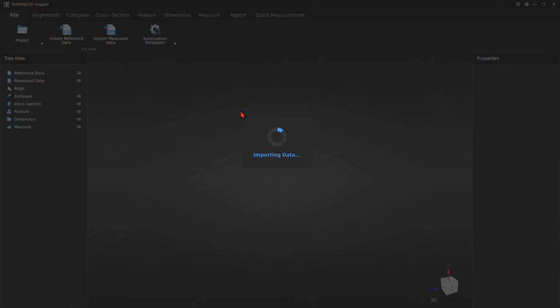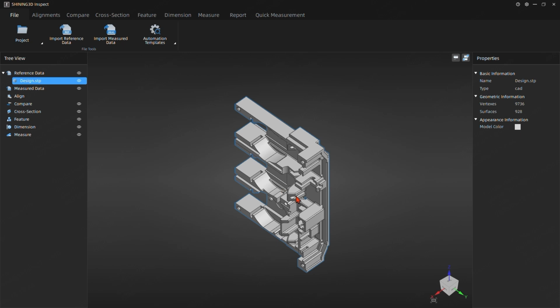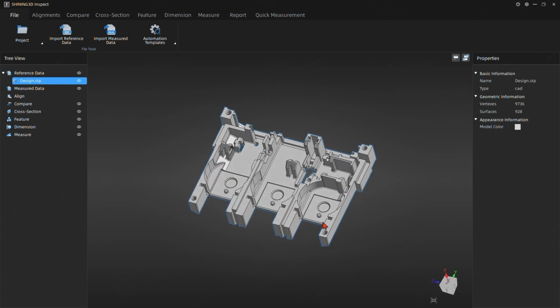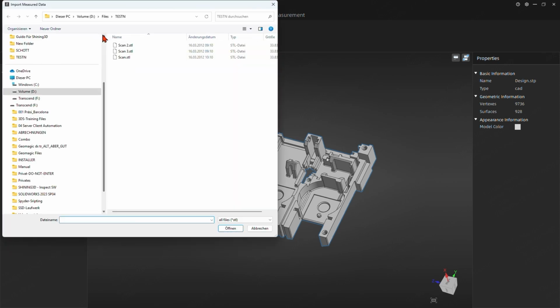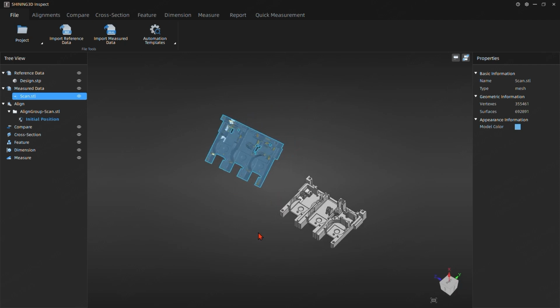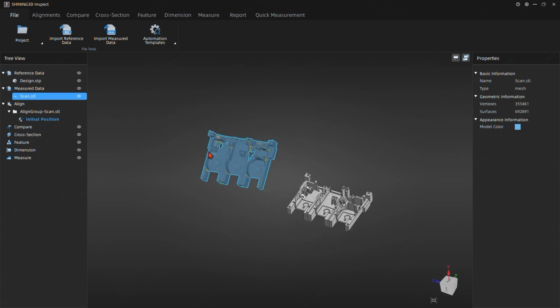Here, I will just import a STEP file of a plastic injection molded part. The scan will be imported as an STL, and as usual, these scans are not aligned. So the very first step is to align the measured part onto our CAD part.